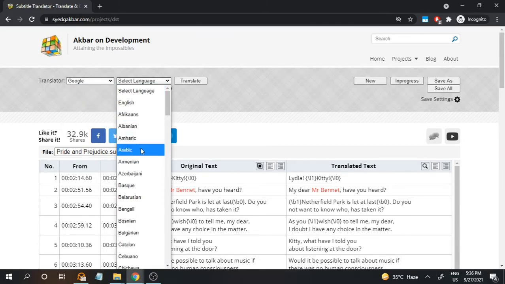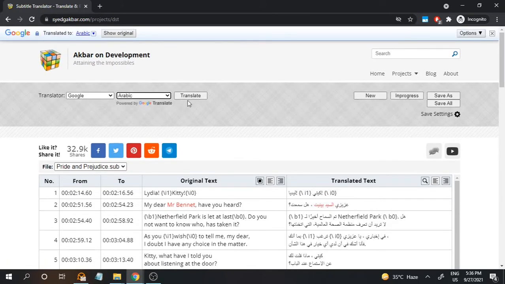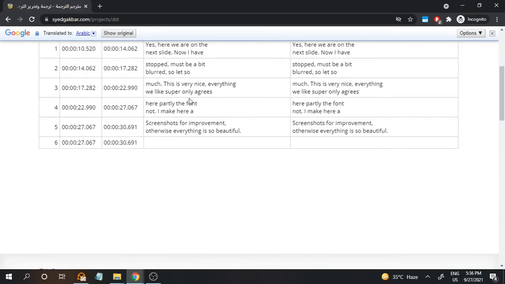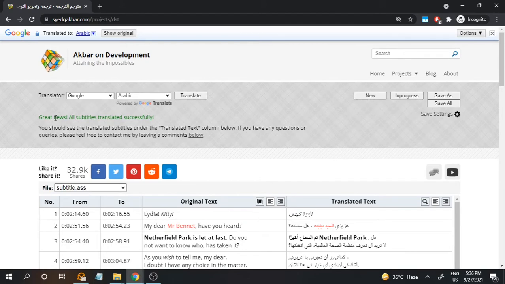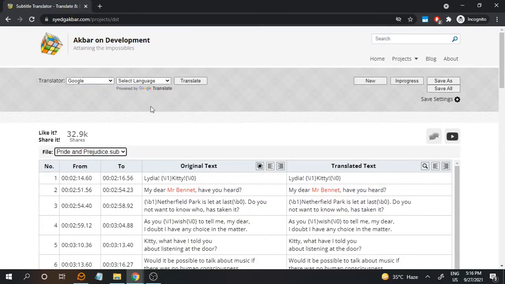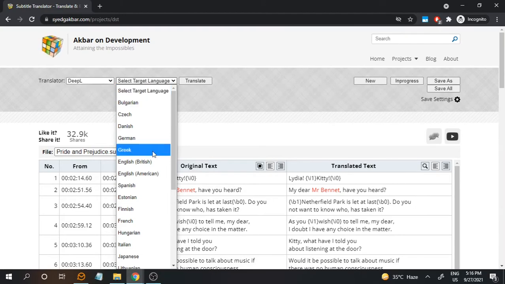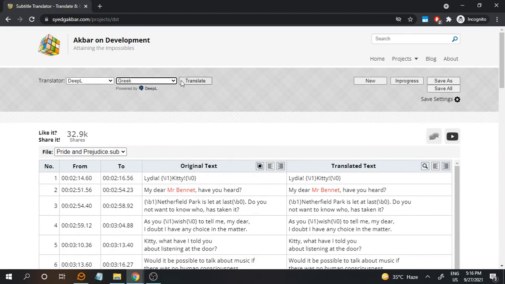You just select your target language and click on this translate button, wait for it to finish up, and once it is done, this will show this message that translation is successful. To translate one or all files, select your translator. So let's say we want to translate these files using DeepL. Select your target language. We want to translate these to Greek.